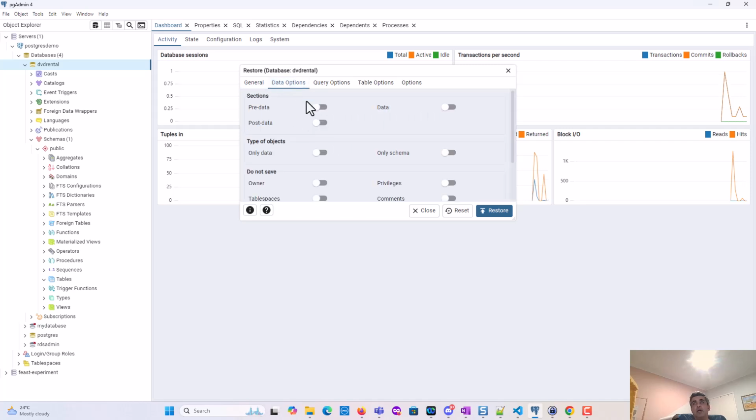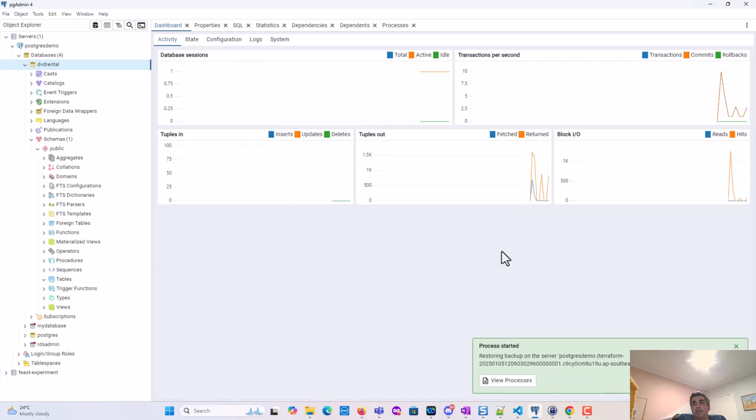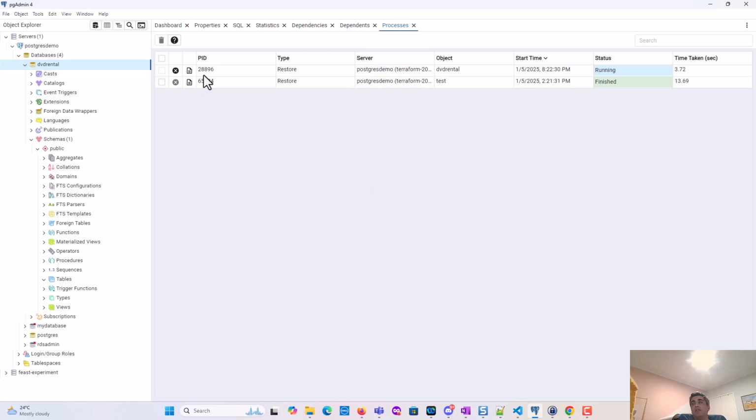I'll go to data options and turn these three options on: pre-data, data, and post-data. You need to do that. Then I'll click on restore, and it starts the restore process. You can click on this and see it's running. We'll just wait for this process to complete.